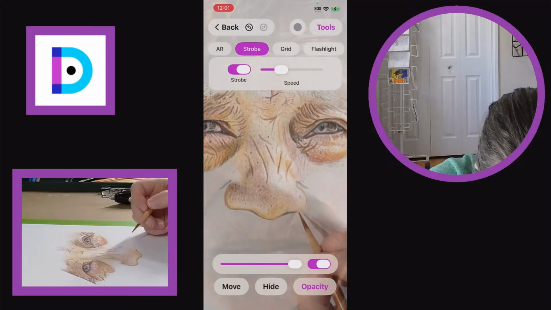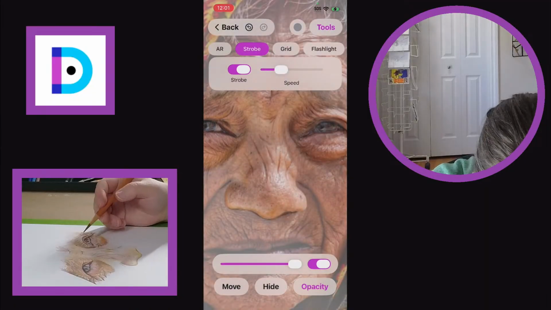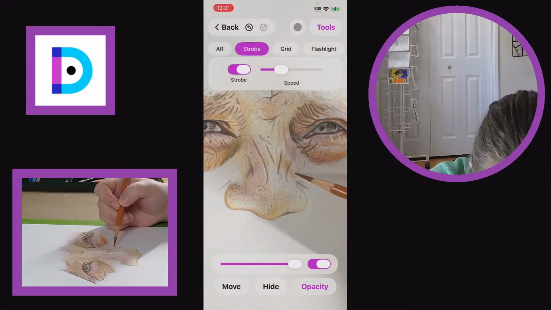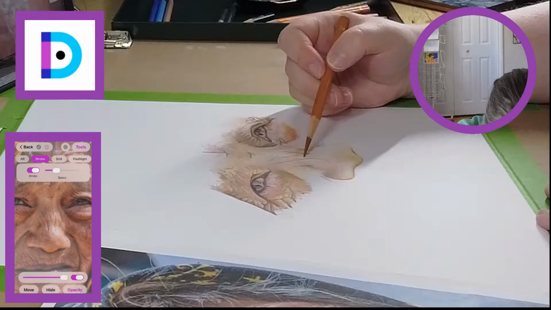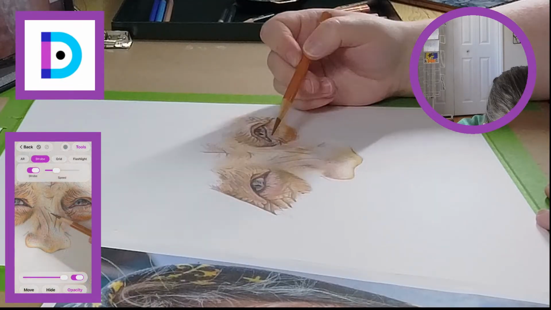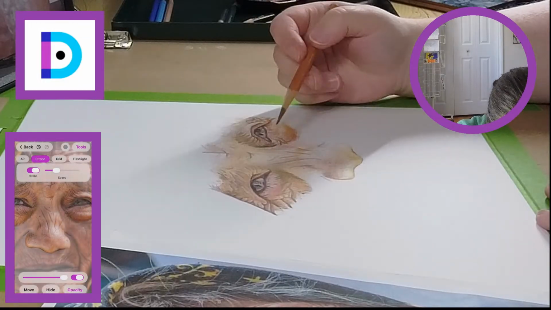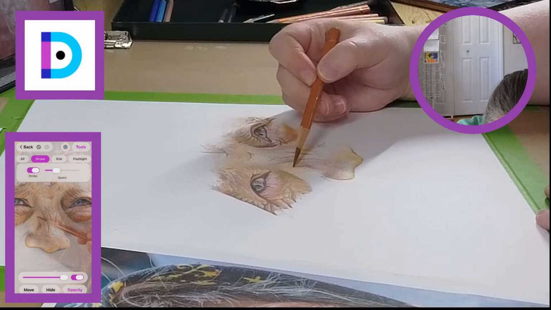I'm almost there. I'm almost done with the nose. I'm almost ready to use the blending pencil to help just finish it off a bit, making it look more like a painting than a drawing. Because that's one of my favorite things to do, is trying to make it look more like a painting.